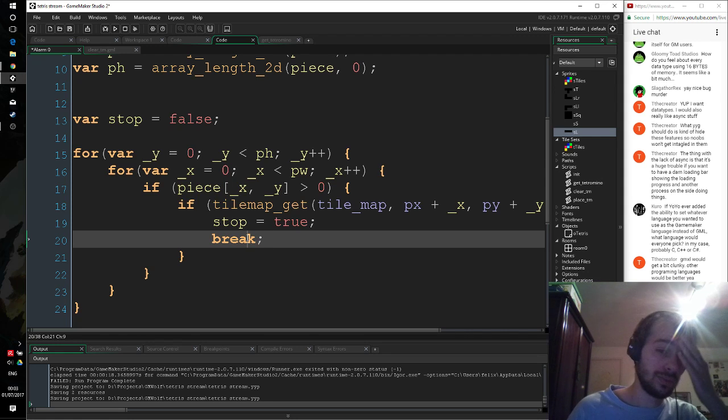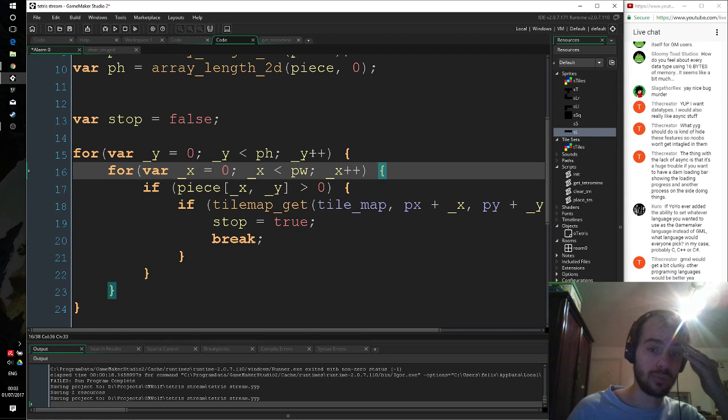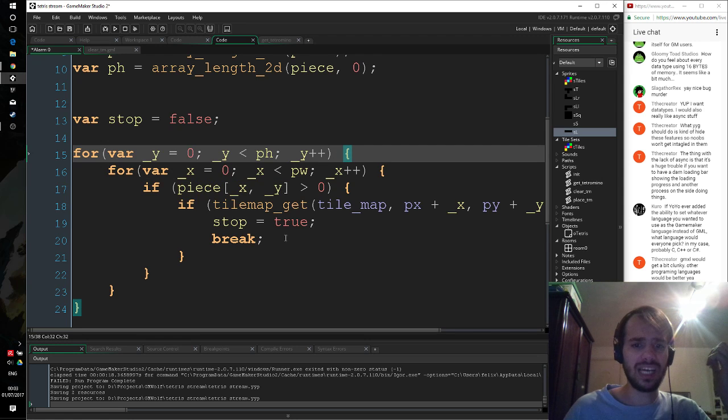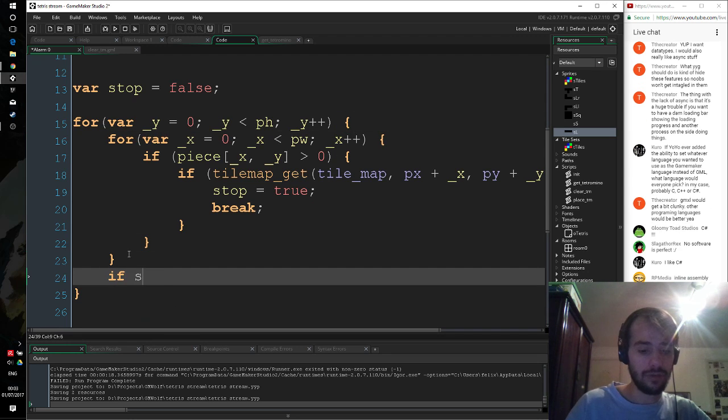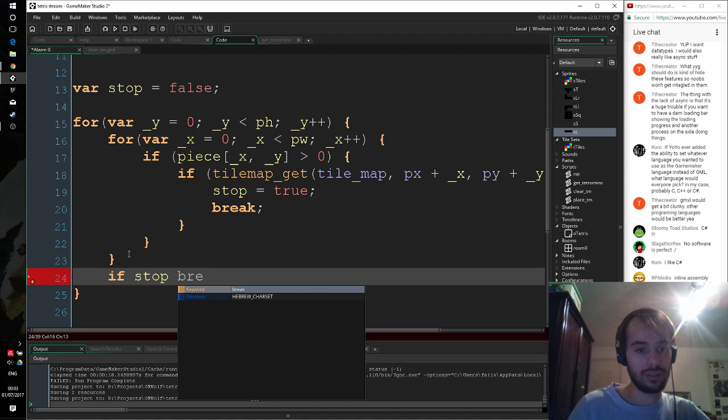Oh, okay, I hate this. This will only break this loop here. It won't break the outer loop because despite having asked for it quite a few times, YoYo Games still say that labeling for loops is a bad idea. So now what I need is a variable. So if stop, break.